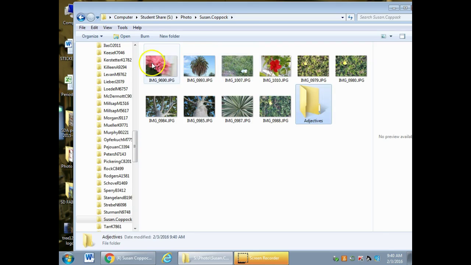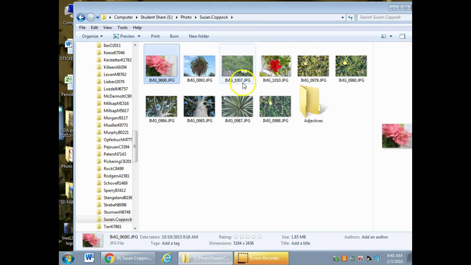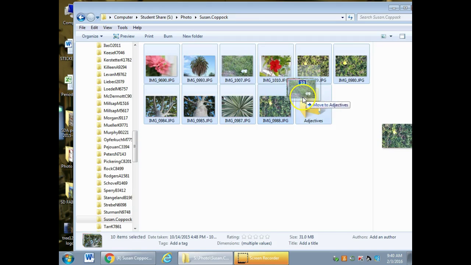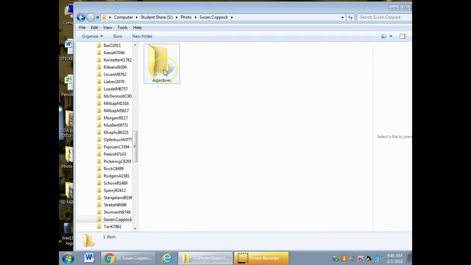So now I can click again the first one, hold the Shift key down, click the last one, and drag them all into that folder. So now because I need to organize, I need my S drive organized. You're going to have, when this class ends, about 10 or 11 folders with different assignment names on them. So right now I have the adjective folder in there.